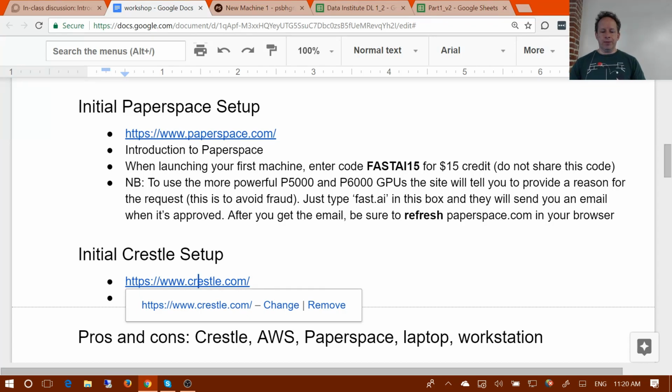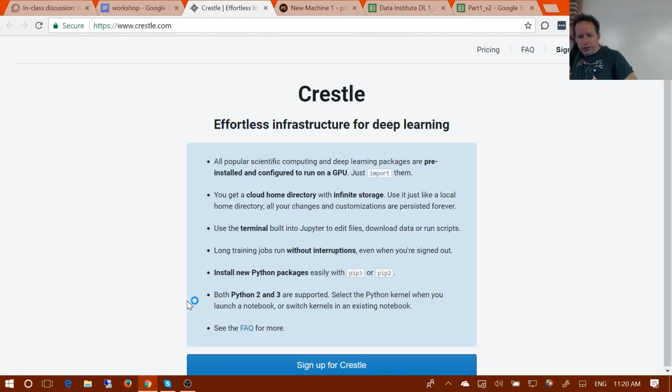So the final option to look at, and again, it's worth using, if nothing else, because you get, I think, like $15 worth of free hours, is Crestle. Crestle's actually built by a FastAI student from last year. It sits on top of AWS, so it has all the same caveats I mentioned about performance. It's still going to be dozens of times faster than your laptop, but it'll be slower than Paperspace.